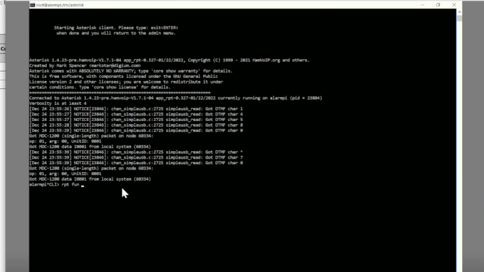The only downside to this is if you want to use the rpt fun command, rpt fun 60334, and you want to do that command *70, it shouldn't work anymore. When you run a DTMF command, it's not going to work. So you are effectively disabling all commands that involve DTMF, and so you won't be able to run rpt fun.